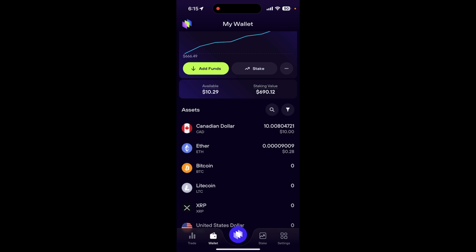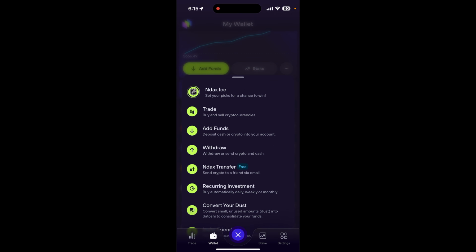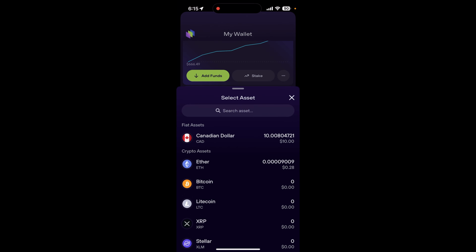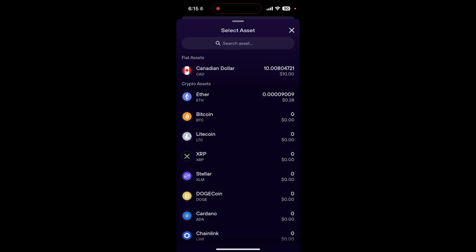Once your balance is in Canadian dollars, go back to your wallet. Now, look for the blue button at the bottom of the screen and tap on it. Then select Withdraw. One thing to note here, the withdraw option will be disabled for about 2.5 minutes after you sign in. So if you don't see it available right away, just wait for that timer to run out.